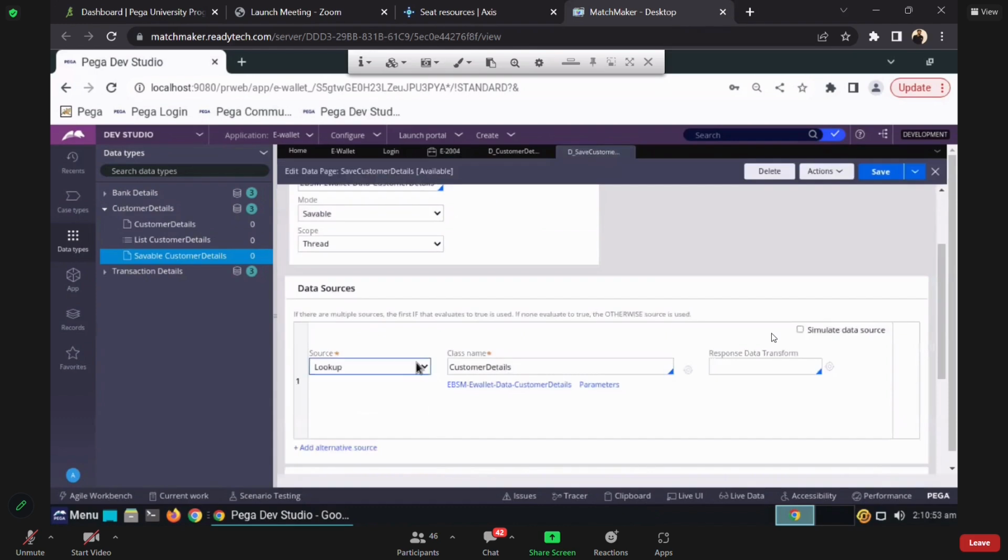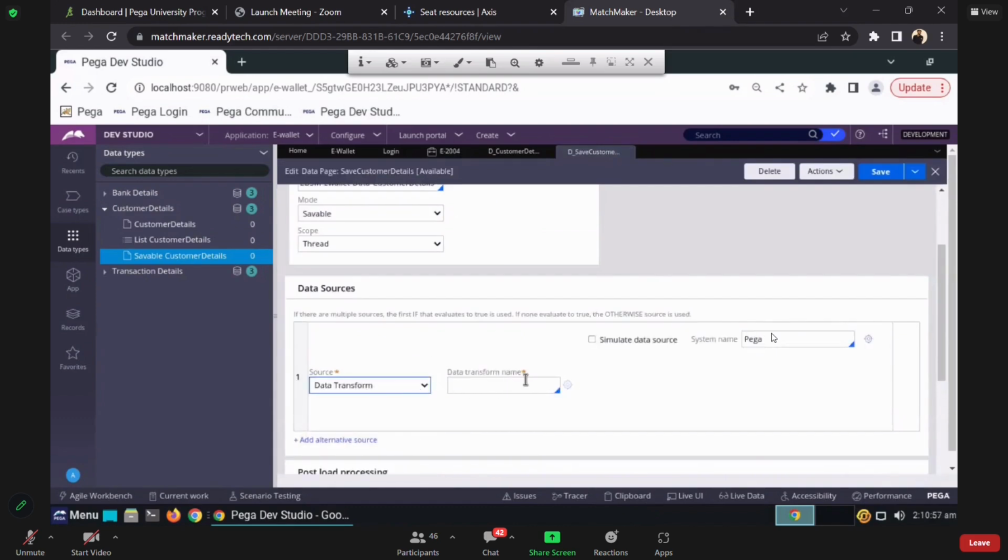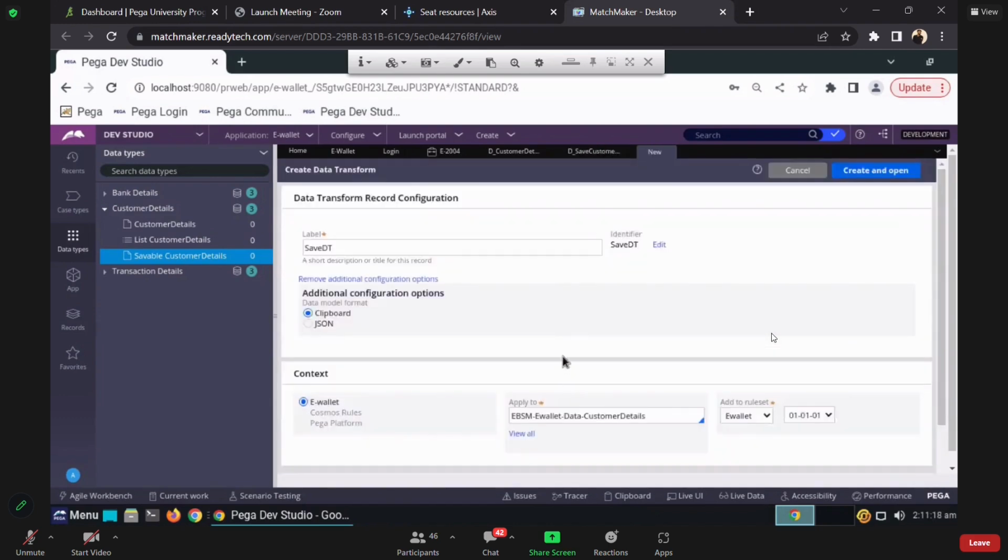Disable data page. So what should be the source now? Data transform. Super. Give the name to the data transform as save DT. Why am I naming it DT? Because to understand it is a data transform. DT, capital. Create and open.